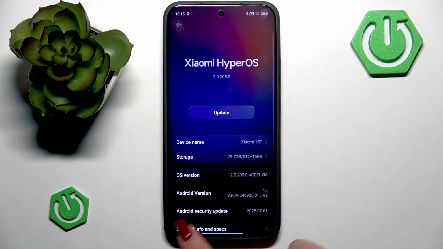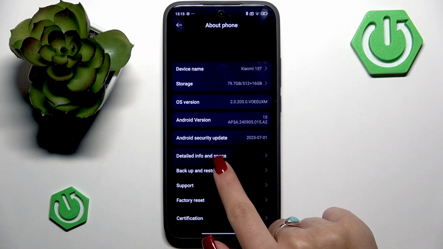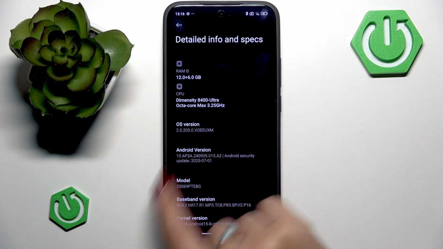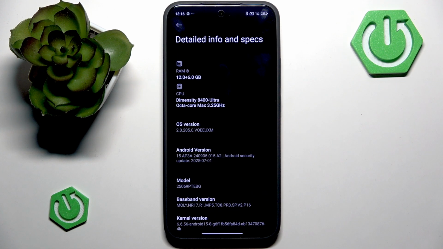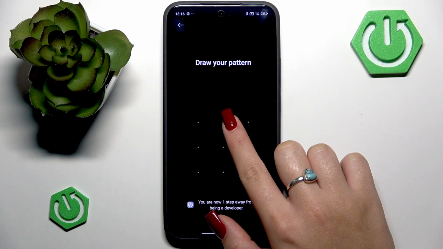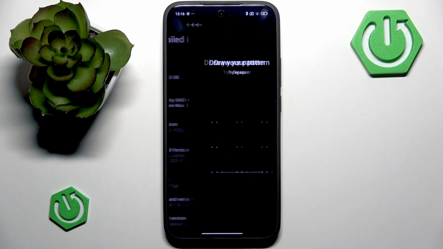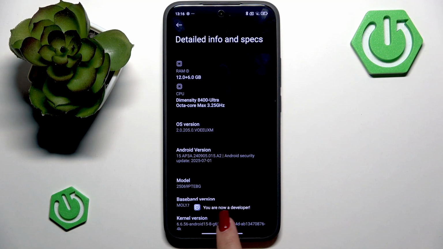of the settings. Now let's scroll to Detailed Info and Specs, and now find the section that is labeled OS version, and you want to tap on it repeatedly as fast as you can until you see the request for your pattern. And now we can see this message: you are now a developer.